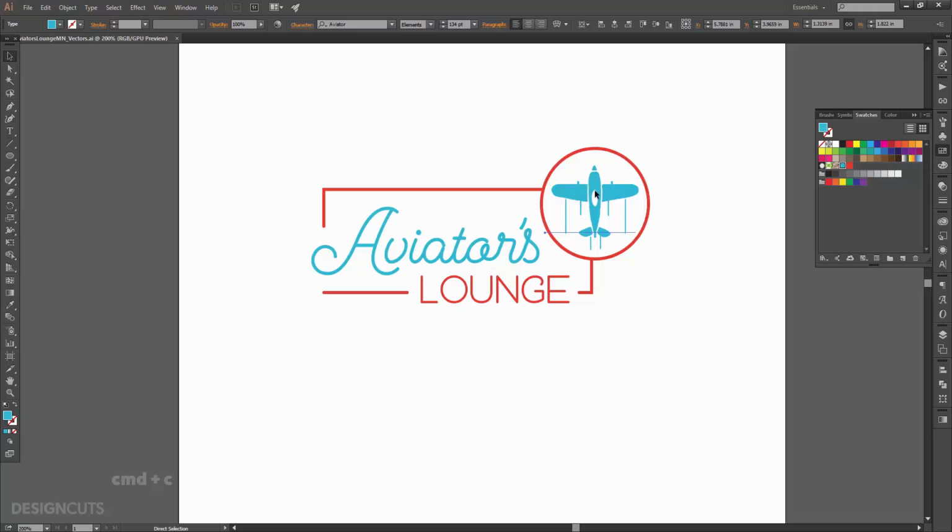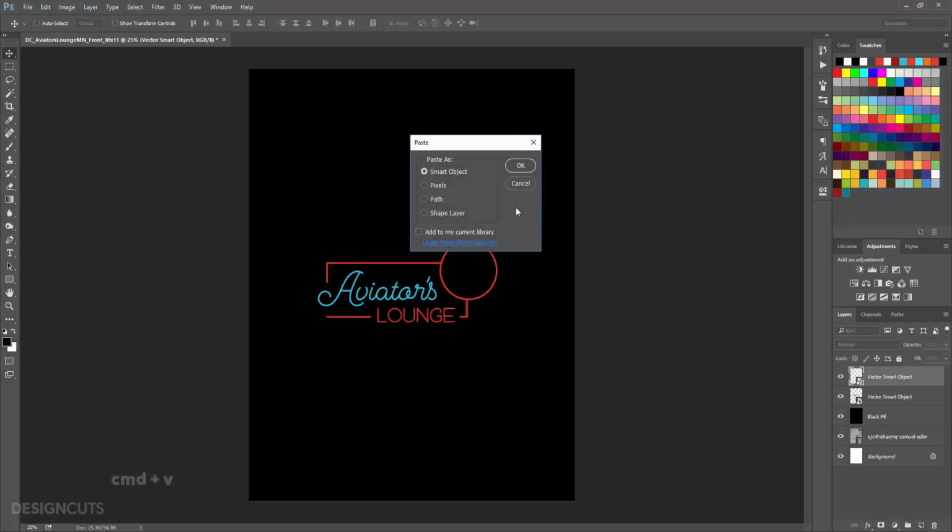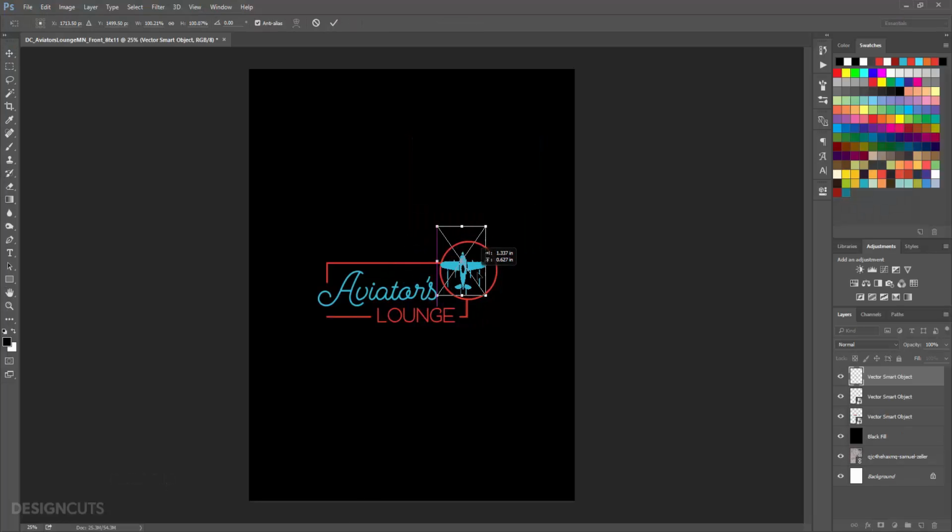Back in Illustrator, select a plane and press Command-C to copy. In Photoshop, press Command-V to paste, select Smart Object, and press OK. Position the plane inside the circle and press Enter. In the Layers palette, double-click on each layer name of the 3 vector Smart Objects and change the names to Logo Outline, Aviators, and Plane.